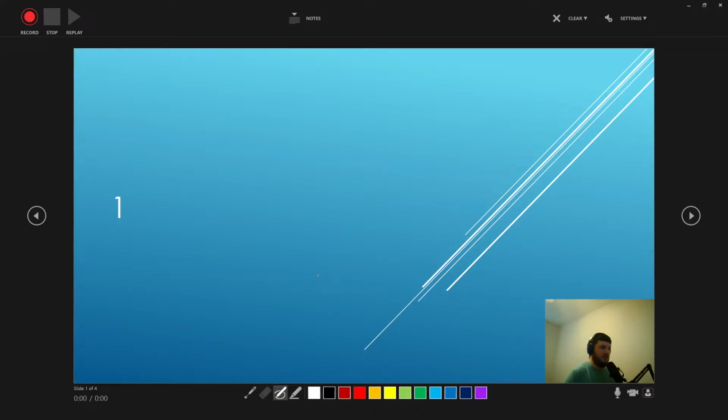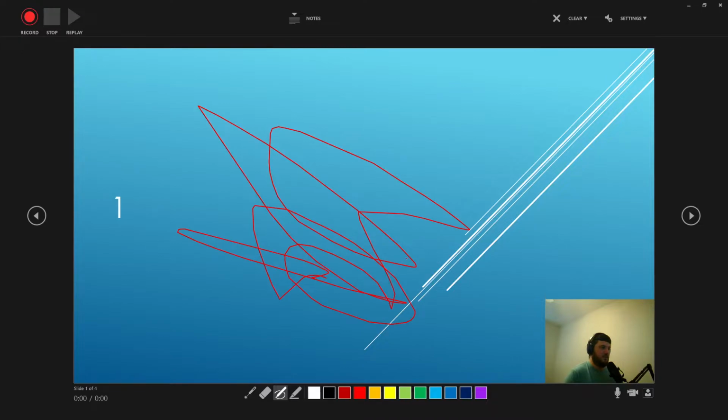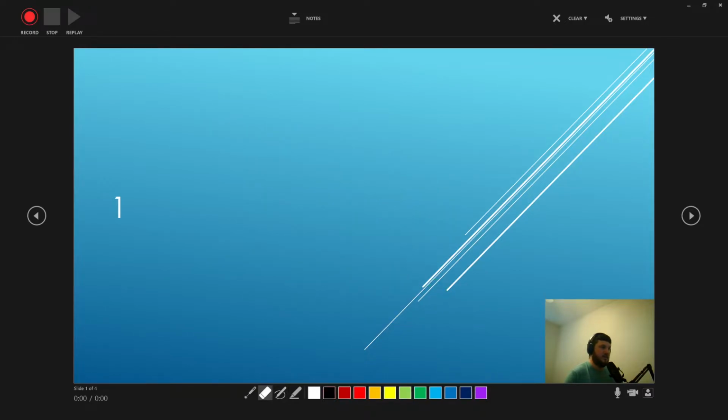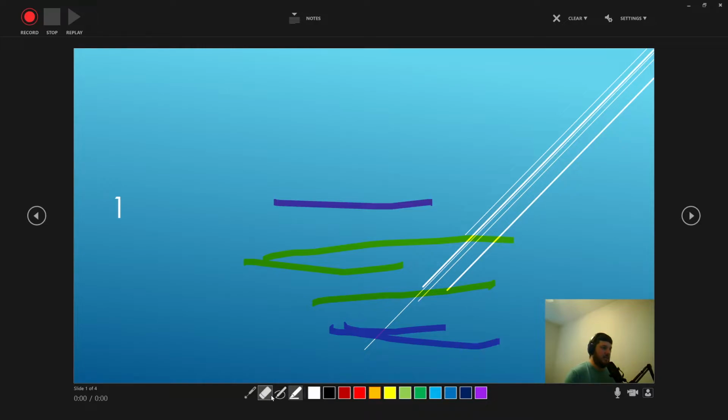If you click the pen, you can draw or write whatever you want. You can change the color if you want to. Down here with these options, you can click the eraser and erase it. You also have a highlighter so you can highlight different points. And you have different highlighter colors that may adjust depending on the background you have, so keep that in mind too. And you can also erase that stuff.